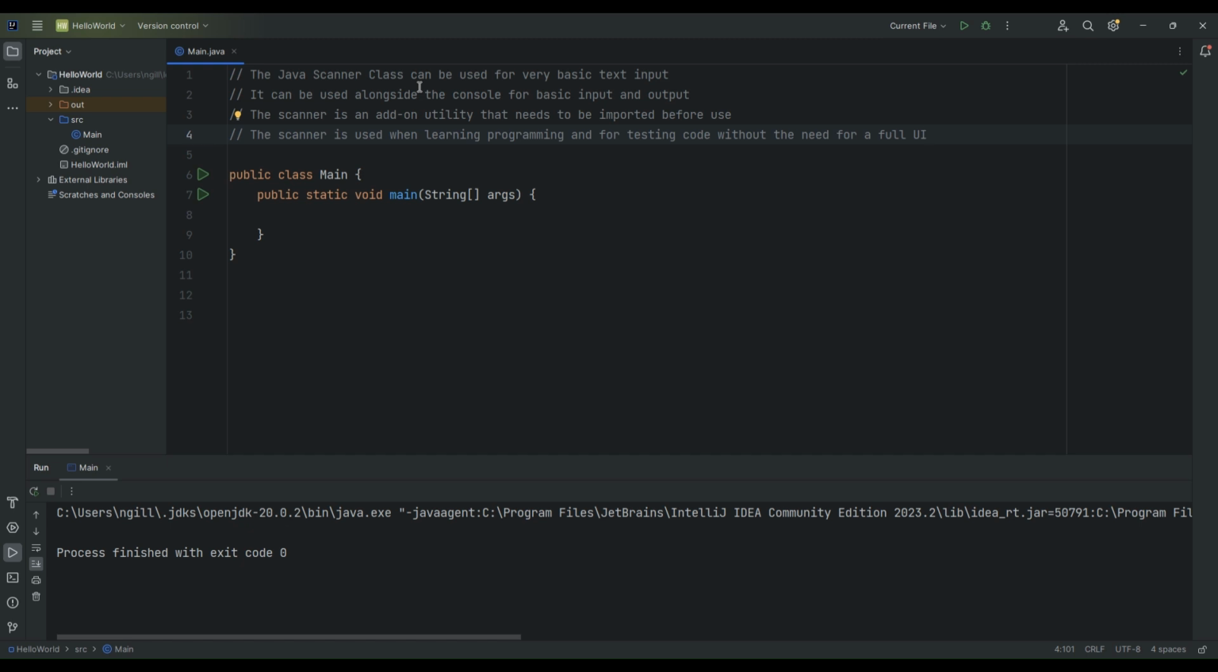It probably wouldn't be used for production scale applications. It's usually used for learning, when we're learning the program. It can be used for testing purposes as well by professionals, for when they're testing code that maybe doesn't have a full user interface built at the moment. But let's have a look at the scanner, and you can use it alongside the console for some basic input and output in your programs.